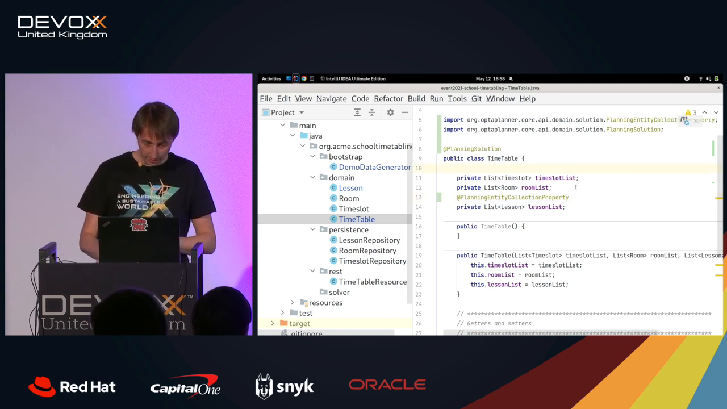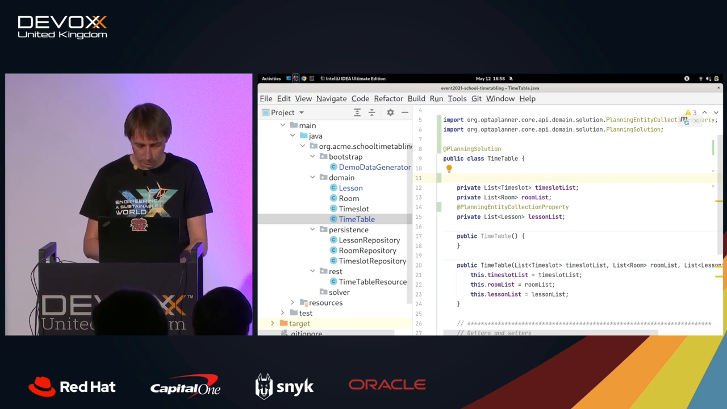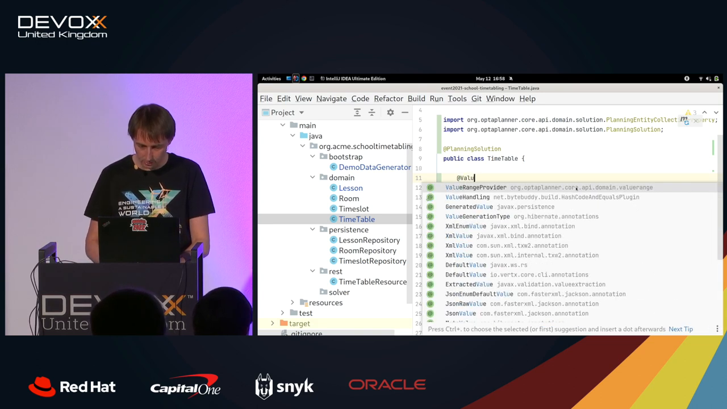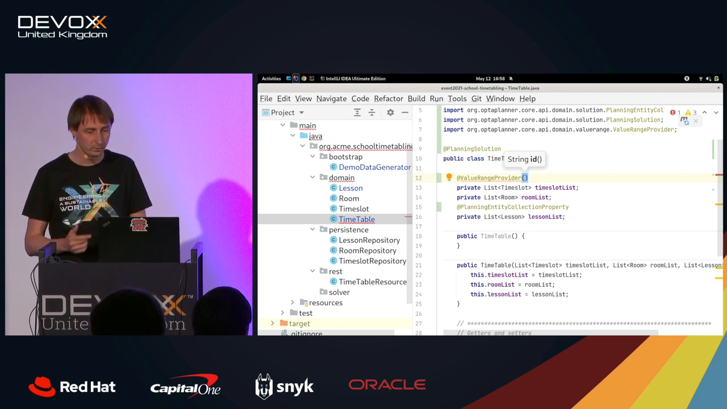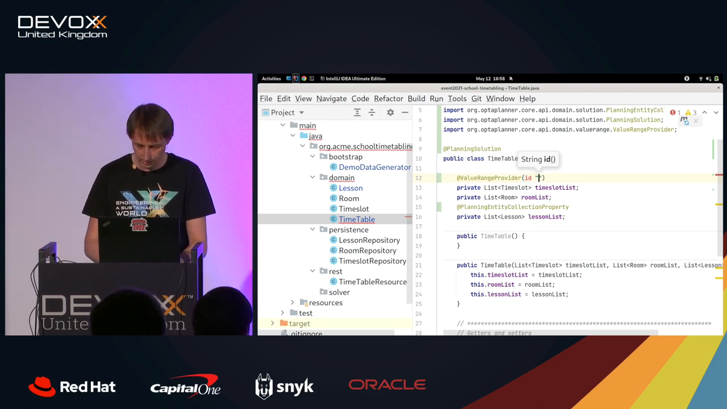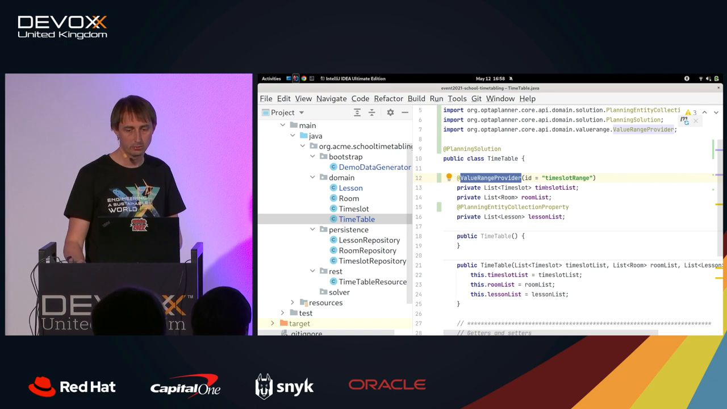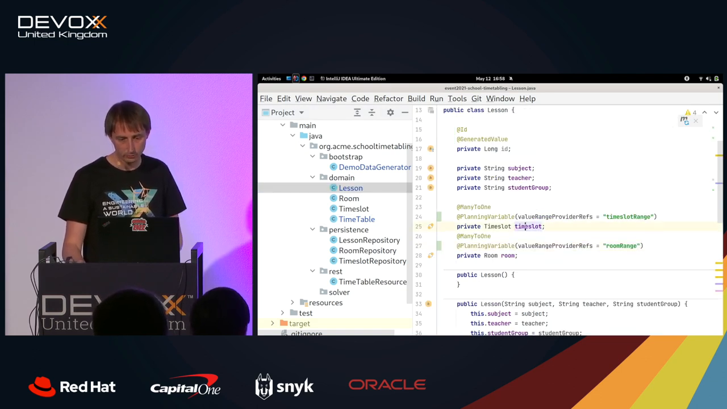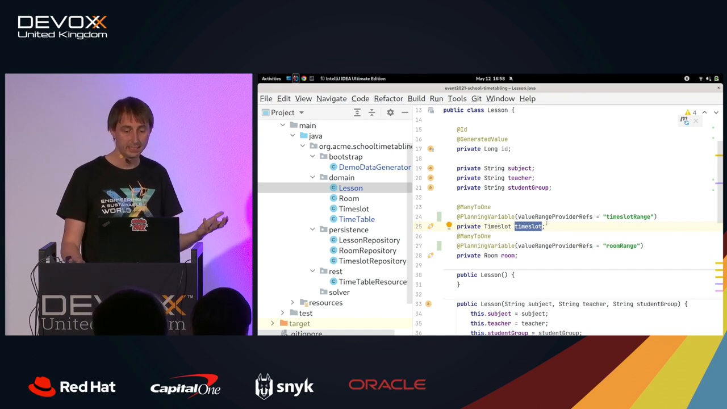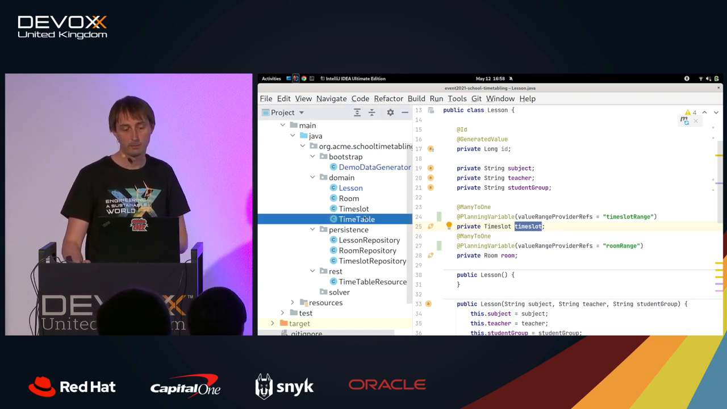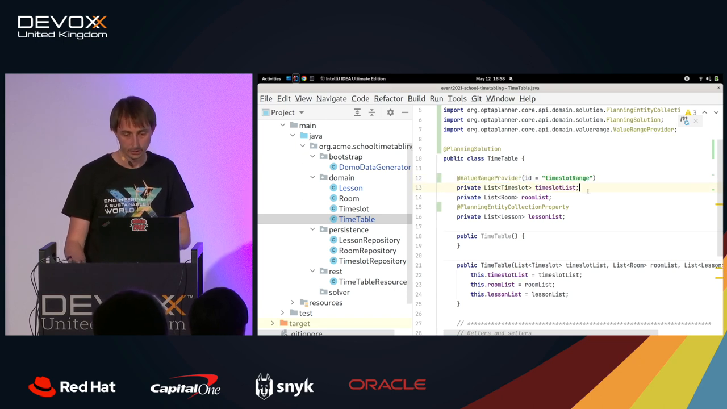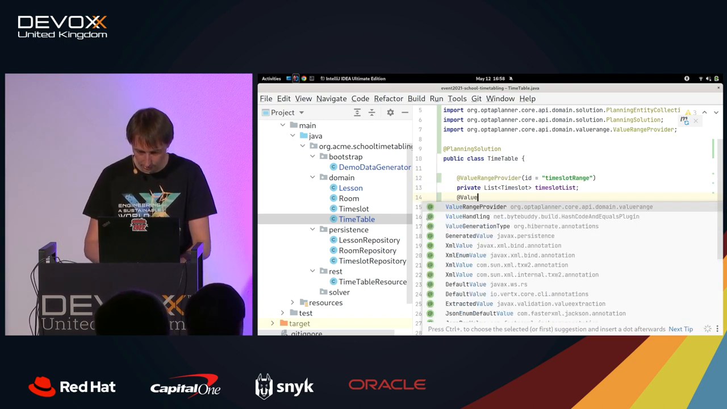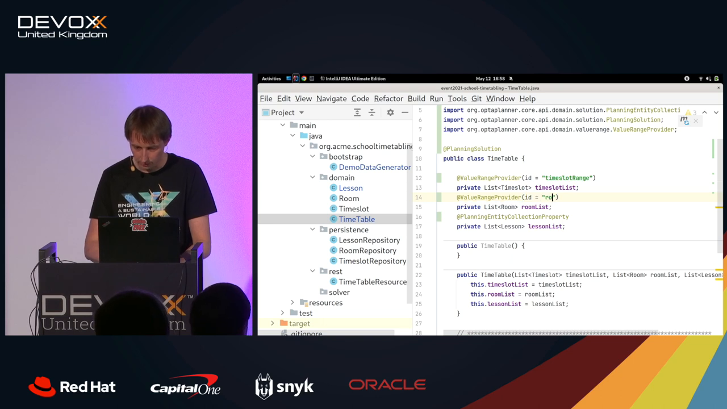Again, we need to find what list of time slots we can choose from. That's over here, that's our time slot list. So we're going to provide a value range, and this is the ID, and the ID will make that the same as in the other one, right? So this is the time slot range. By annotating this value range provider here, we can make sure that on the lesson side, to fill in this particular variable on each of the lesson instances, it will choose from this list of time slots, right? And in a similar way, we can do that here. The value range provider is the room range.